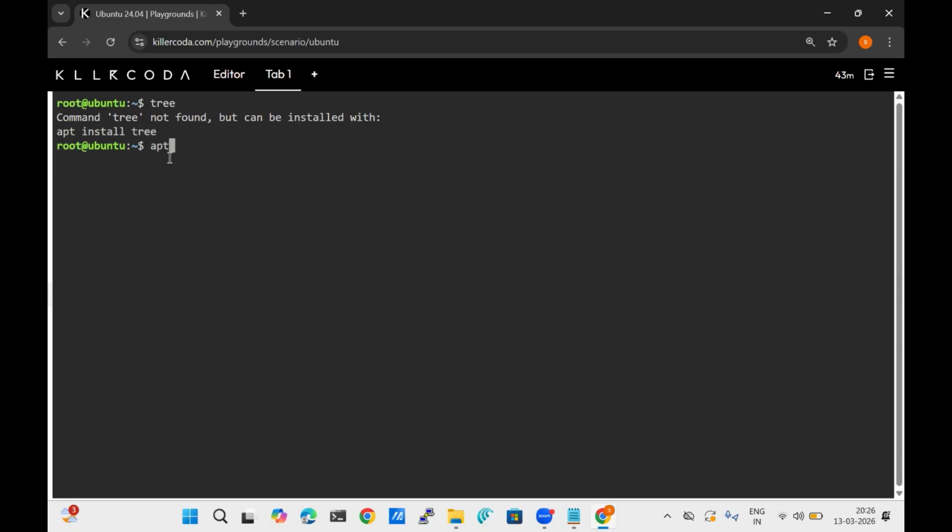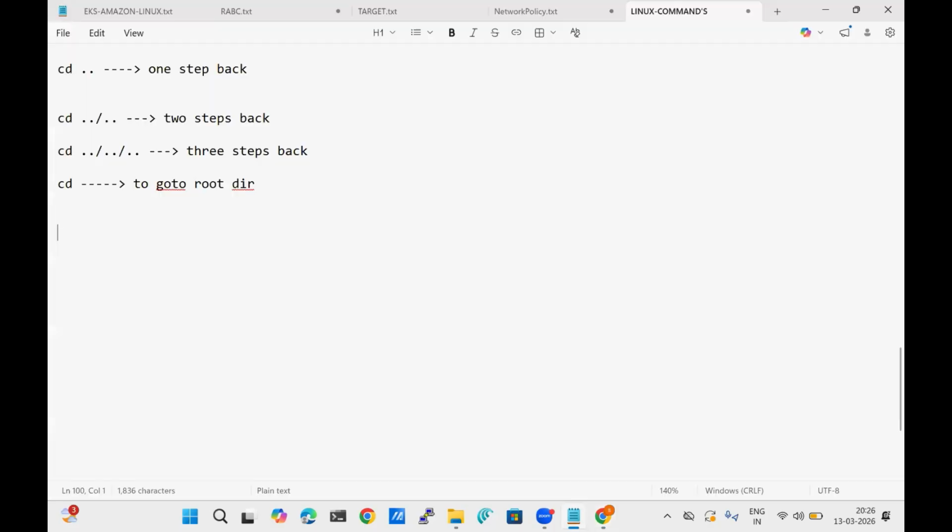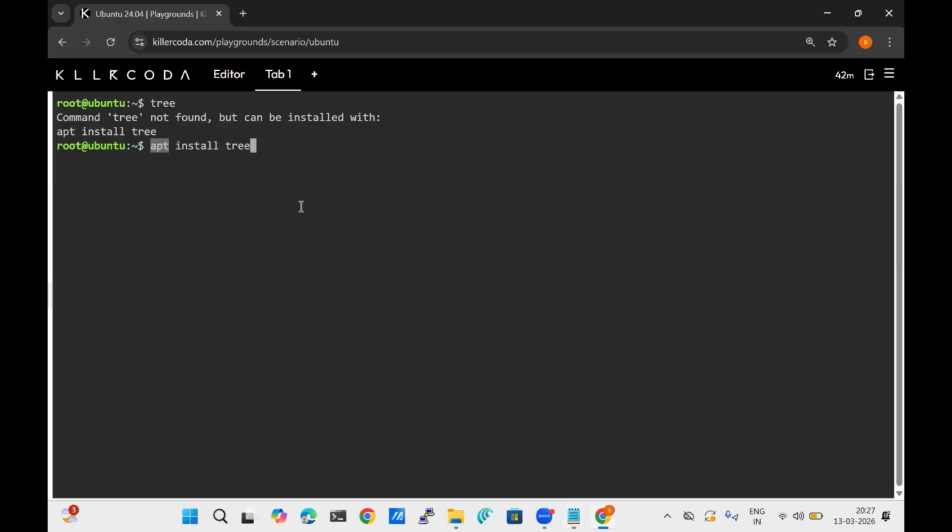So let me install the tree. apt install tree. Here my question was, what is meant by apt? apt is nothing but advanced package tool. What is the command here to install a tree? apt install tree. Advanced package tool. So it will install the tree. Enter.